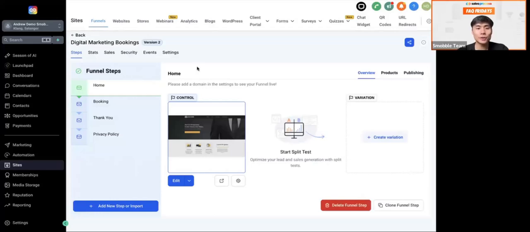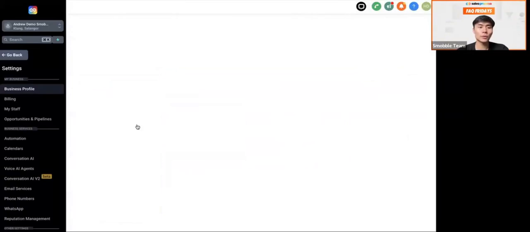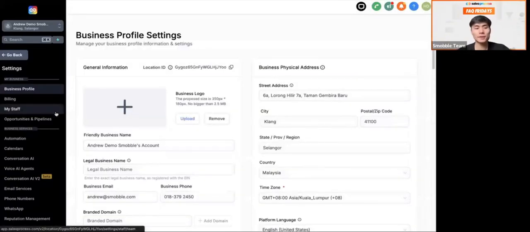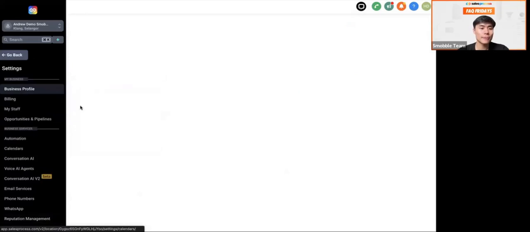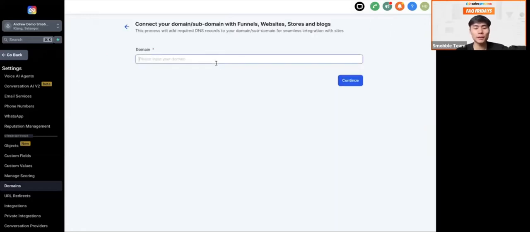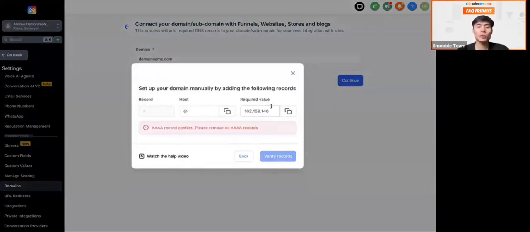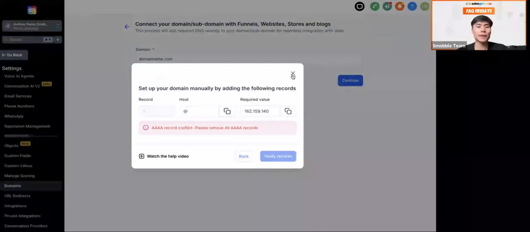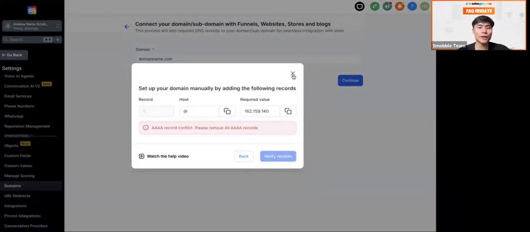Let's say that you have your lead magnet funnel ready and it's this one, and you want to connect it to your domain. Let's say that your domain is brand new. First, in order to connect the domain or the subdomain into the system, you just have to go to settings and then go to domains. Under domains on the top right corner, you would connect the domain, type in your domain name, domainname.com, for example, click on continue, and this will create a record that needs to be added in your hosting provider.